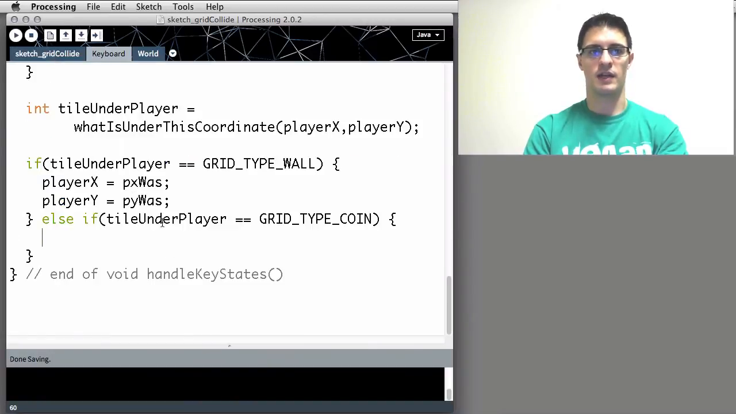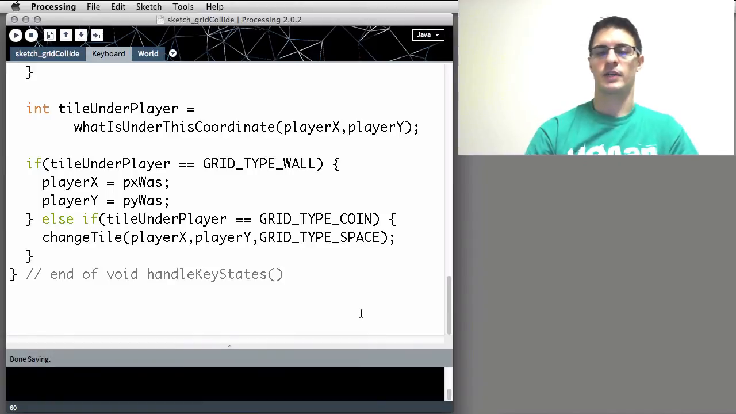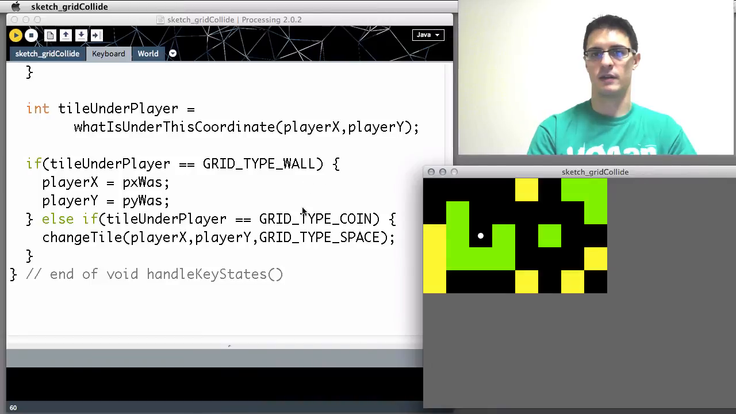So here in keyboard, if the tile under the player is a grid type coin, we can change the tile under player X, player Y to grid type space. See, so when I step on the coin, if the tile detected under me is a coin, then we're going to update the one under my player coordinate to space, which will remove the tile from the grid. See, so I can still bump up against walls.